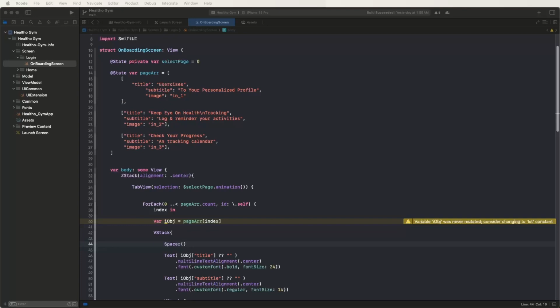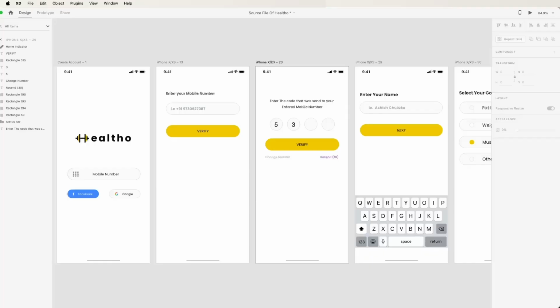SwiftUI gym and fitness app. Today we need to see this here. The sign up flow UI needs to be developed here. First of all, we need to see the UI inside the XD files. Now we need to open the XD files.